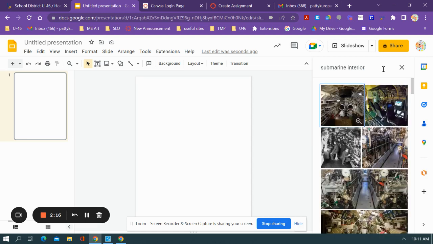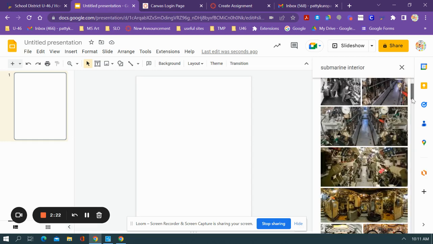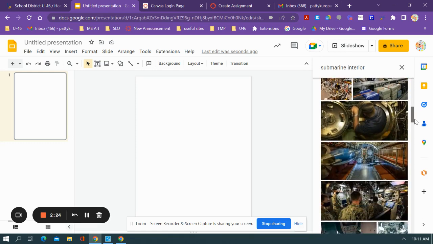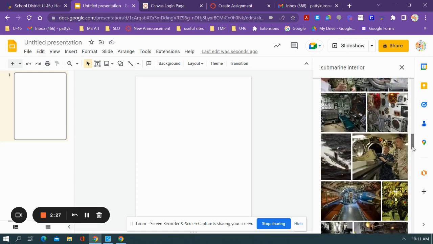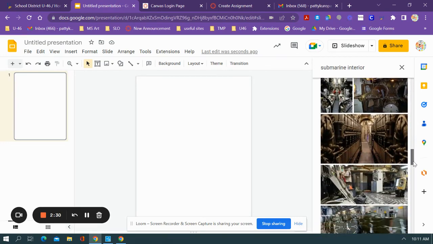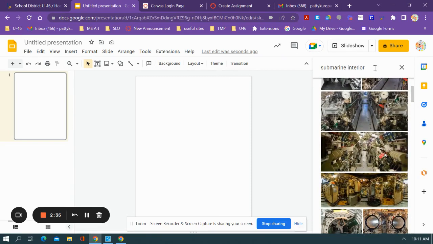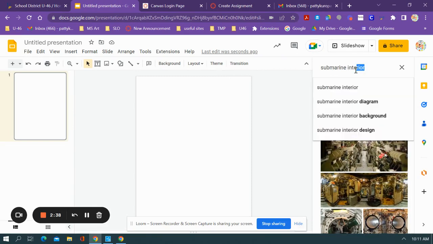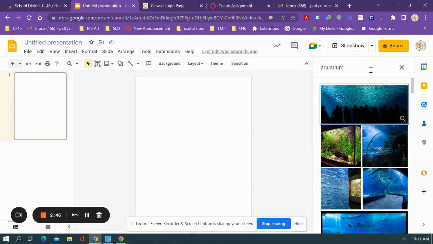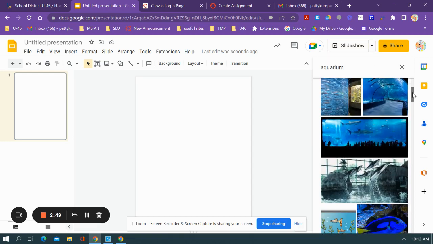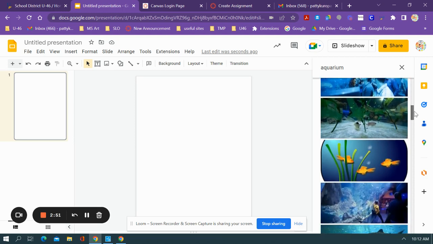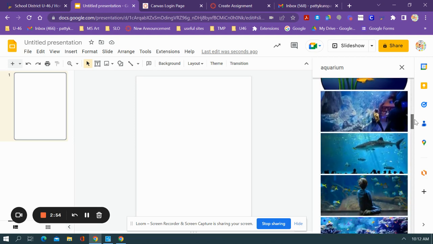Let's see what we can find out. Is there any interesting pictures of a submarine? Oh yeah, there's some kind of cool, interesting pictures. But I don't see really anyone that I would want to put that little guy in. So let's look up something else. How about aquarium? Okay, those are kind of cool. And I want it to be a photo.